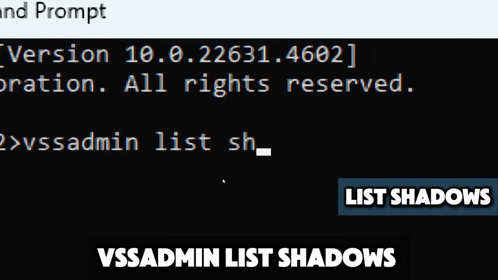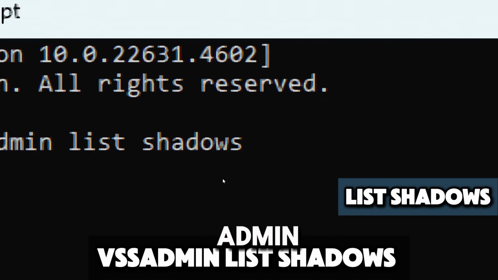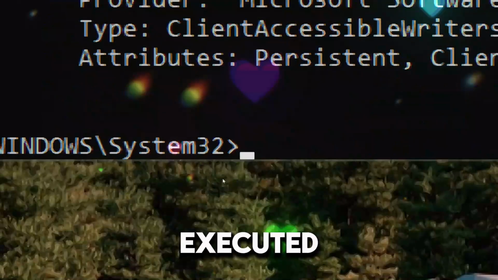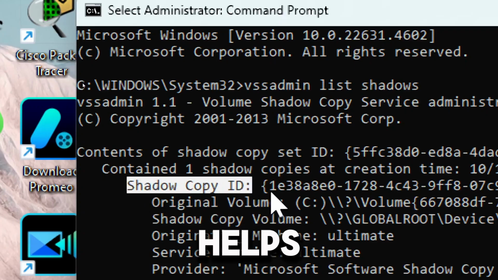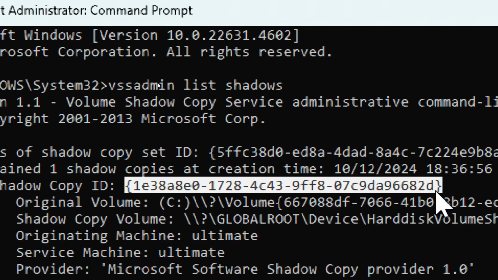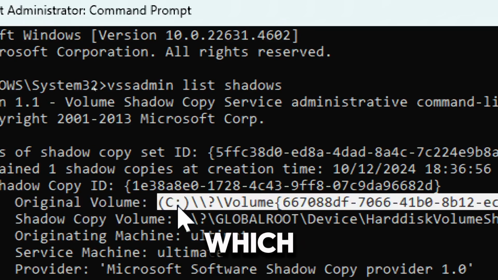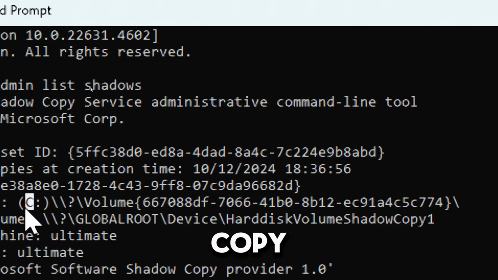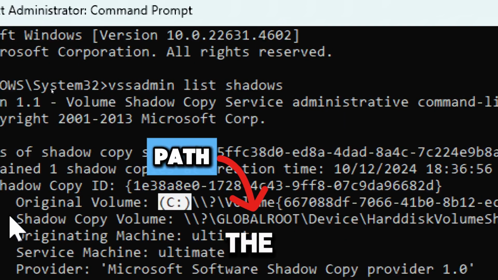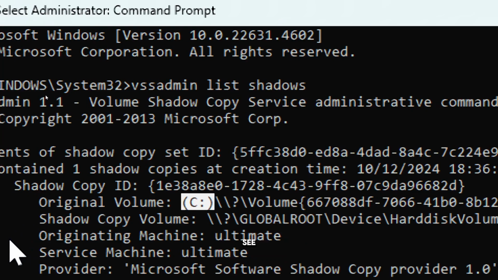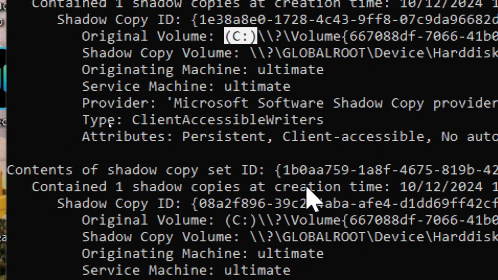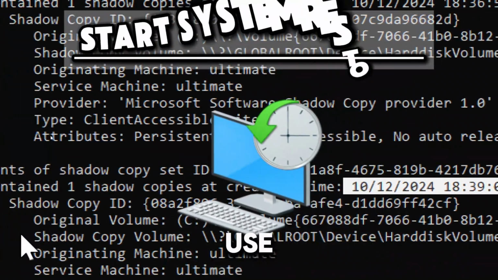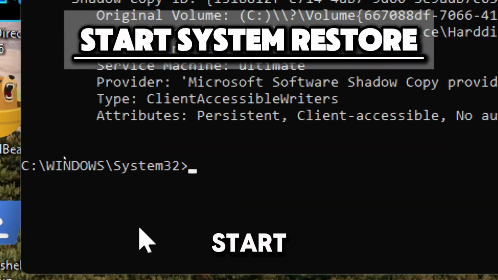List shadows is a parameter that instructs VSS admin to display a list of all shadow copies present on the system. When executed, you will typically see the unique identifier for the shadow copy. This helps you identify each snapshot. You also see the volume drive on which the shadow copy is located. The shadow copy volume will display the path to the virtual shadow copy of the volume. You also see the original volume drive from which the shadow copy was taken and the exact time when the shadow copy was created.